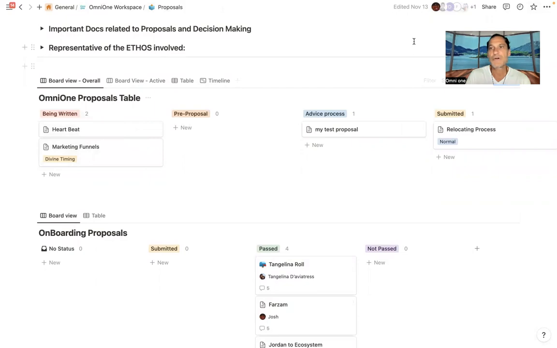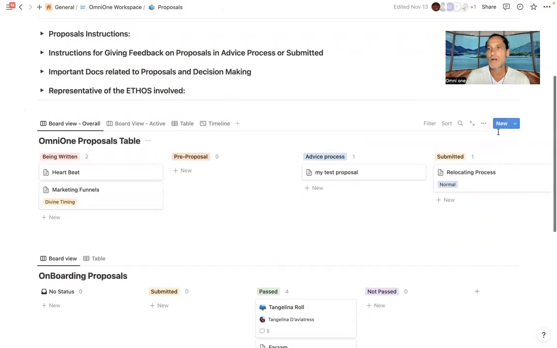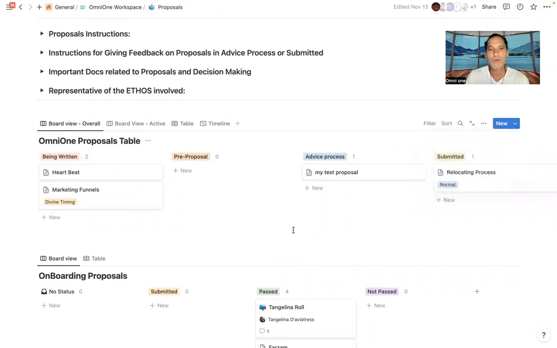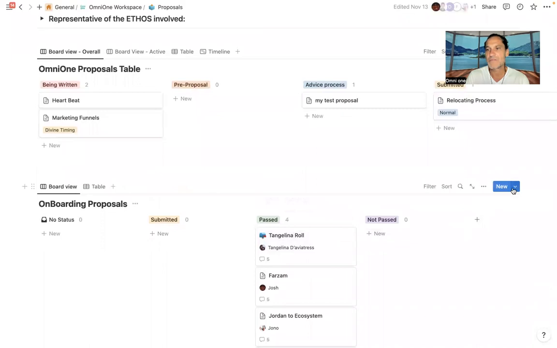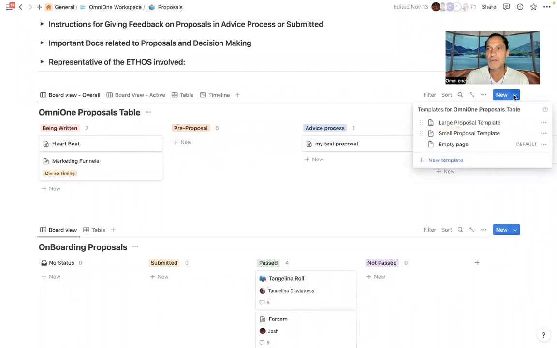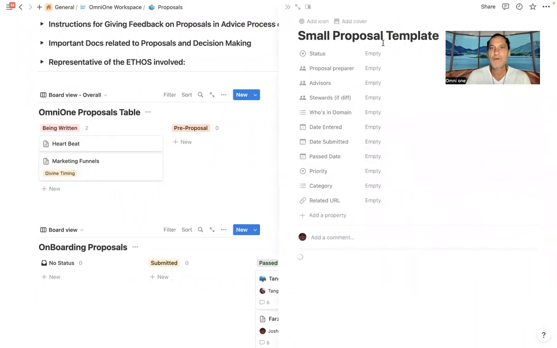So basically, if you're going to write a proposal, you'll start with a template. Once again, we have small and large templates. And then we have onboarding proposals, which are a little different because they involve a different subject matter, and we have templates for those. Once you create your template, let's take a look at a small one. Small ones are very easy. And you have who's proposing it, what are the dates, all these things.